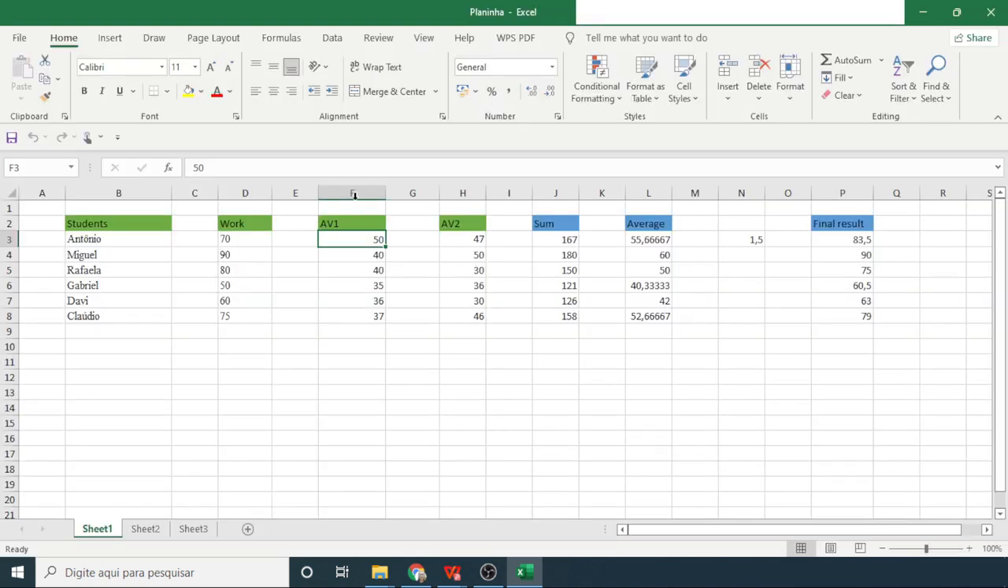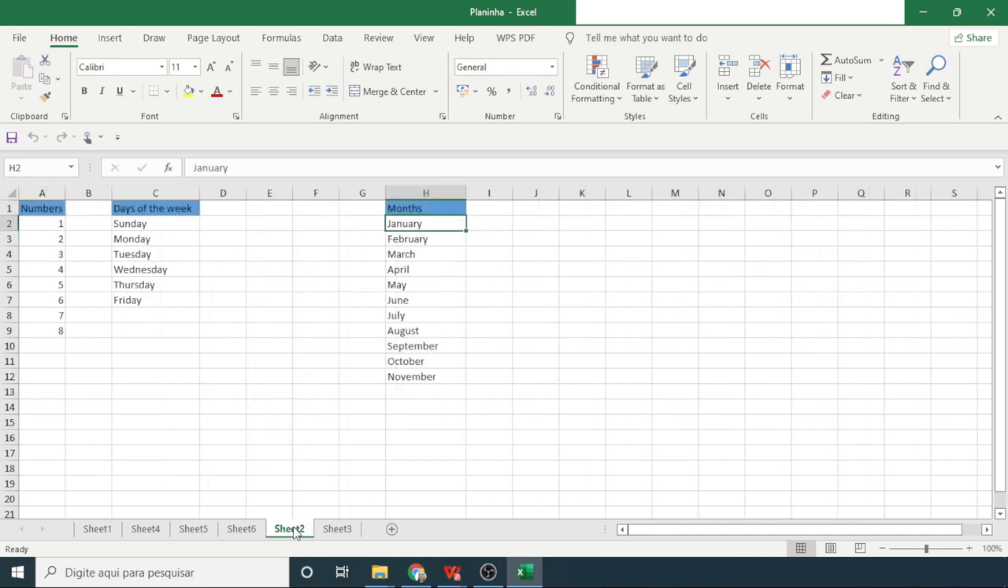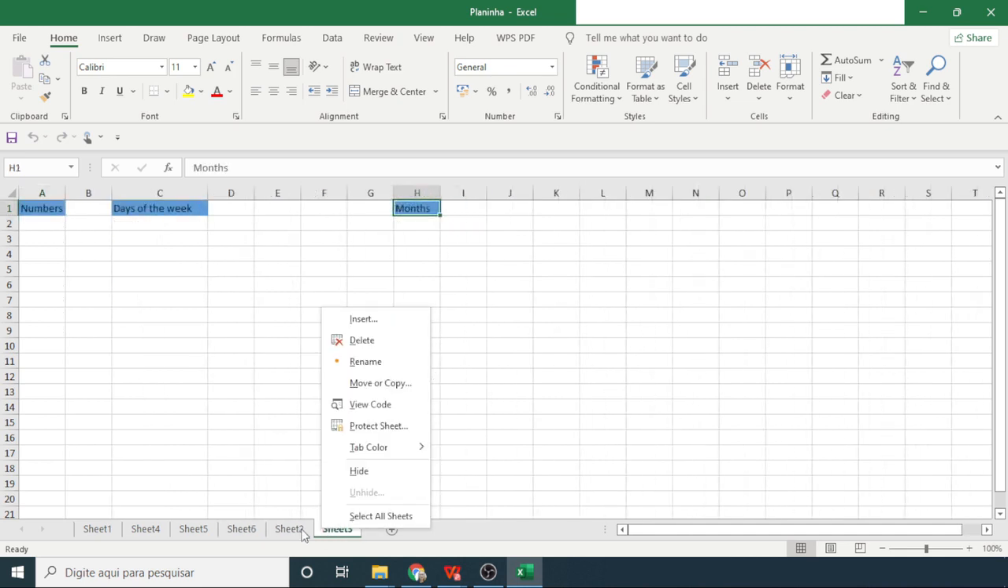You can also include tabs in your spreadsheet as follows. Click on the plus sign at the bottom of the table. You can insert as many tabs as you like and they can be renamed. To rename them, just click with the right button, go to Rename and put whatever name you want.